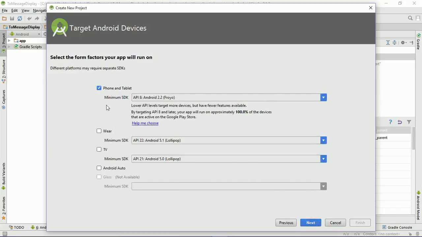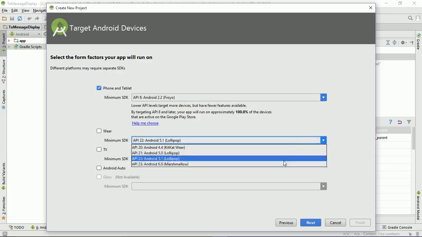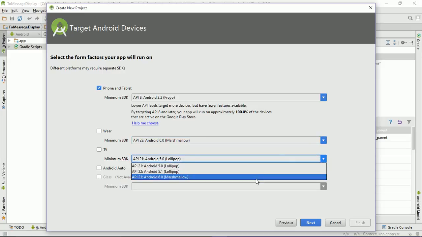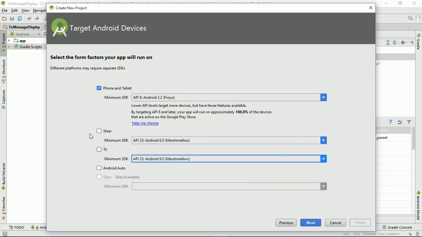Here it's asking for the minimum SDK. Please select Android 2.2, Froyo, because it covers almost every device, nearly 100% of devices. You don't need to perform any changes here, because these options are for TV and wearables and are meaningless here. Click next.